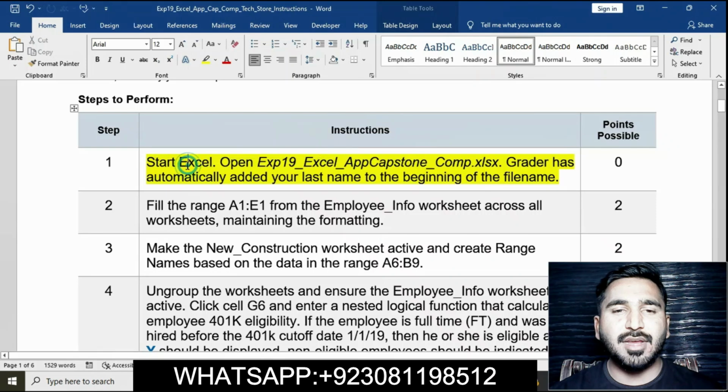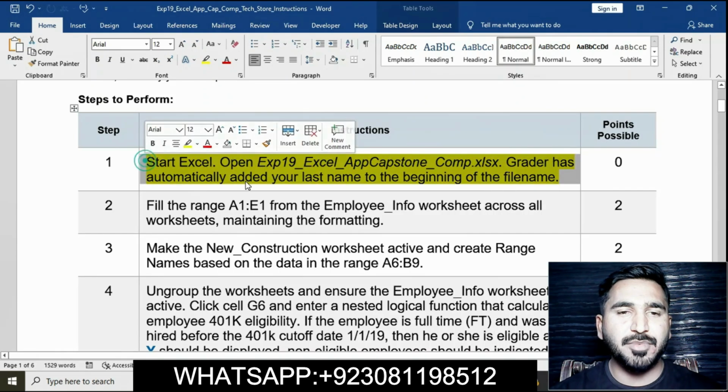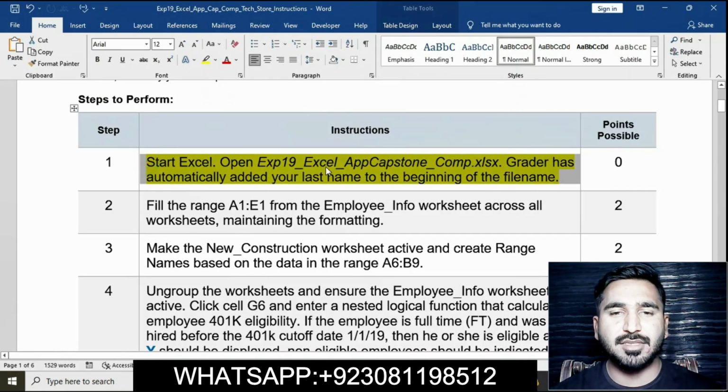In question 1, start Excel and open Exp19 Excel app capstone comprehensive XLS. Creator has automatically added your last name to the beginning of the file name. Basically in this question we have to download the Excel workbook from the Pearson IT Lab dashboard. You can download this file easily from your Pearson portal. I have also downloaded this file from my Pearson portal, and you can see my file here.